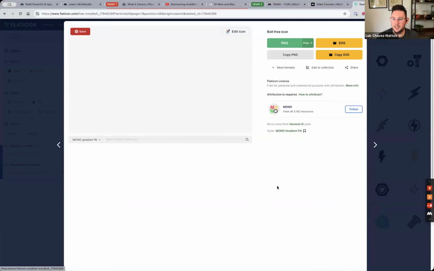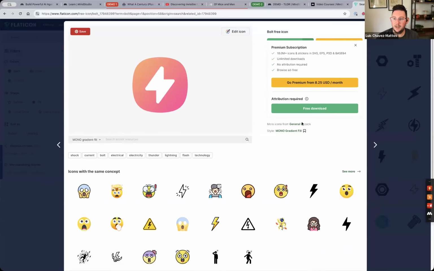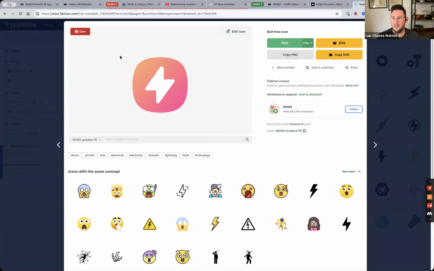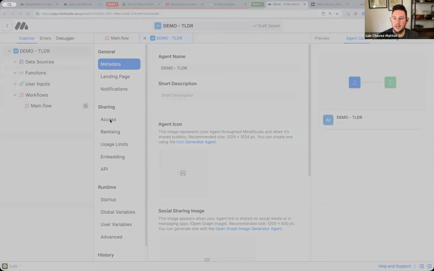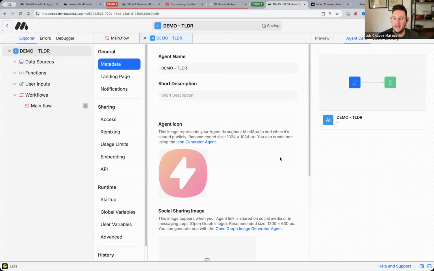Here we go. This one looks good. And I'm using it for my own personal use, so I don't need to add any sort of attribution. I can just use this icon here. Now I can go ahead and open it up and upload it. Now we have our agent icon.